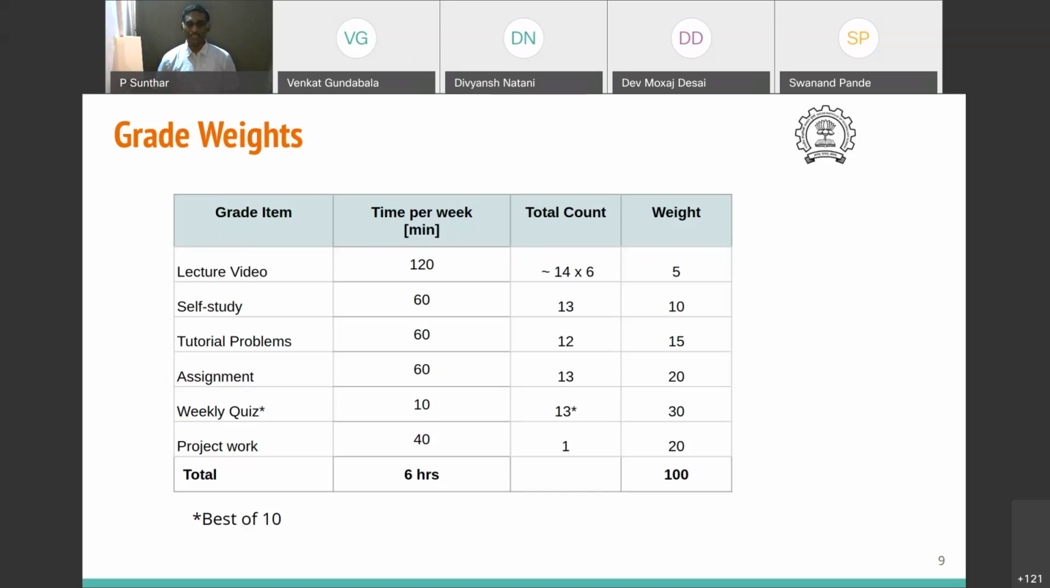Then there is self-study, which is the textbook study. The lecture video will carry 5% weight towards the total marks, and self-study 10%. Then tutorial problems, which we will solve live. You have to be present during the class; that's the only thing you are expected to do, come to the class at a particular time and solve it. We'll be doing a live session like this, but to a smaller class, maybe about 75 to 80 students each.